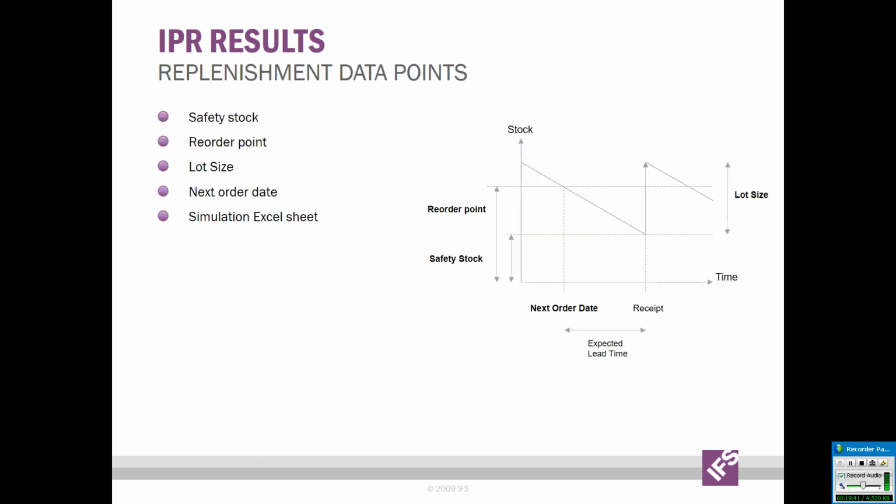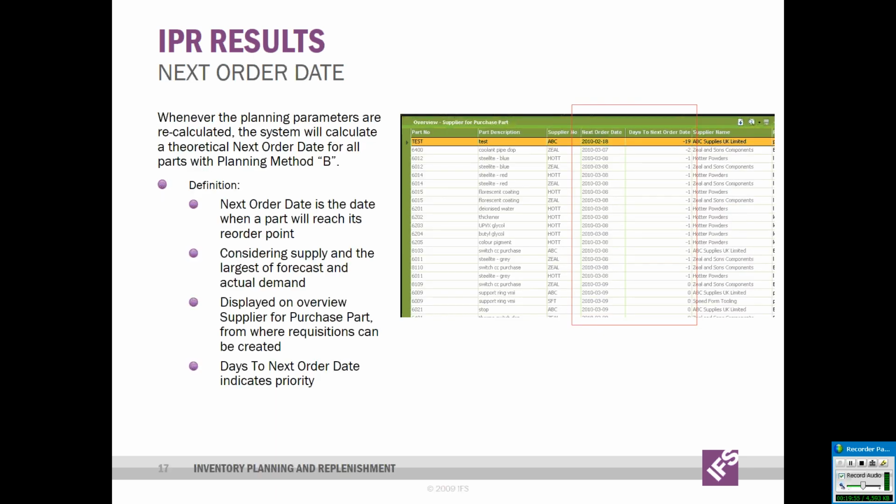Actually, I'll get there in a moment. But it's a what-if spreadsheet as well. And every time you recalculate IPR, you get a new version of that spreadsheet for every single part.